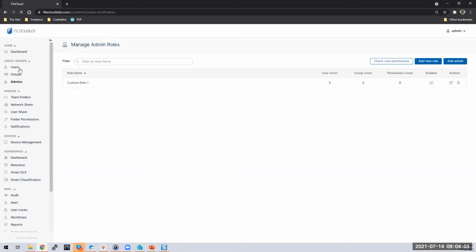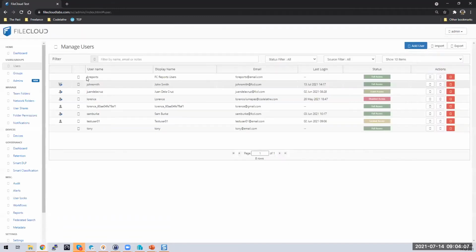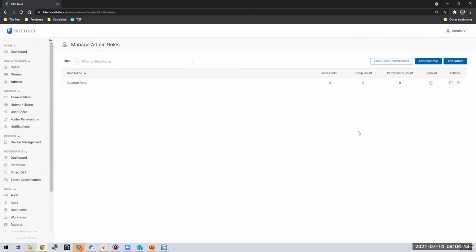Now, if we go into users, you will notice that both the FC reports and Tony here are now indicated with a crown, which means that these two users are now admin users. Let's go back to the admin view. So next thing that we're going to do here is add a new role.